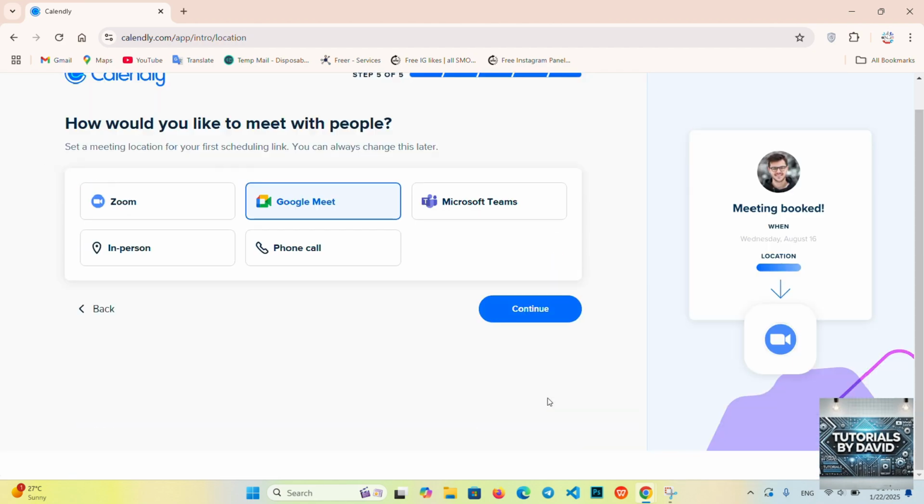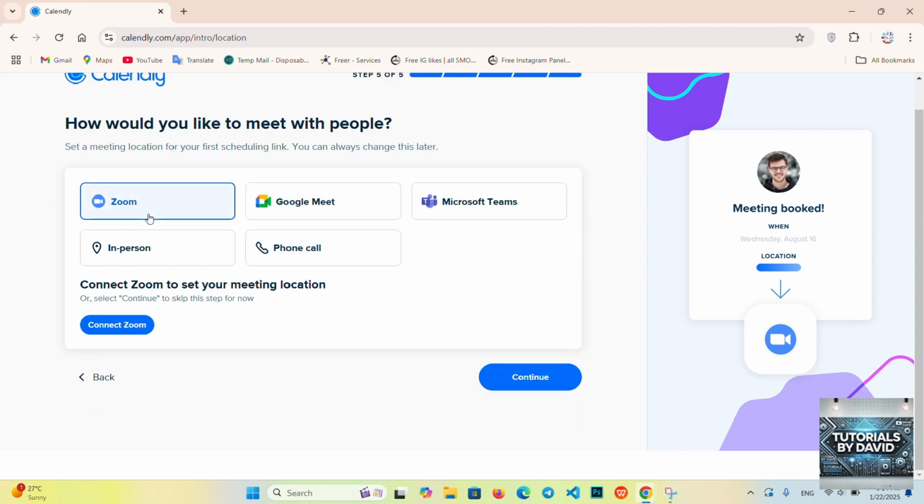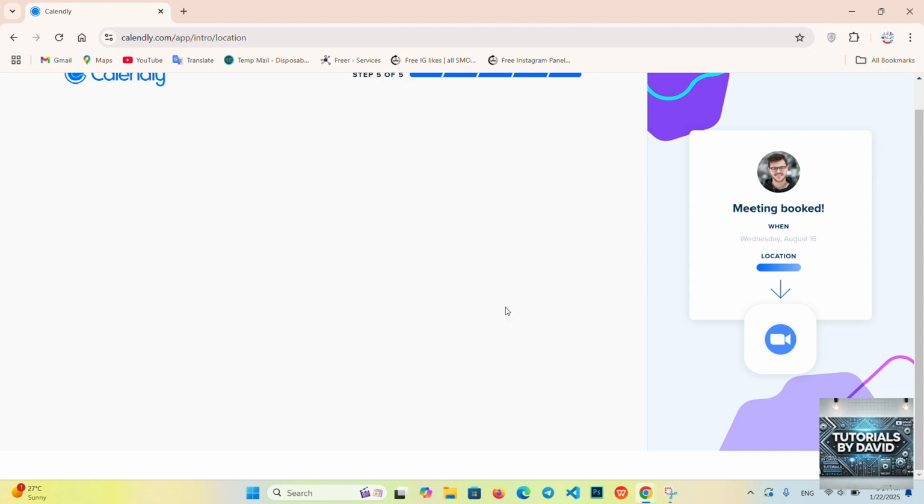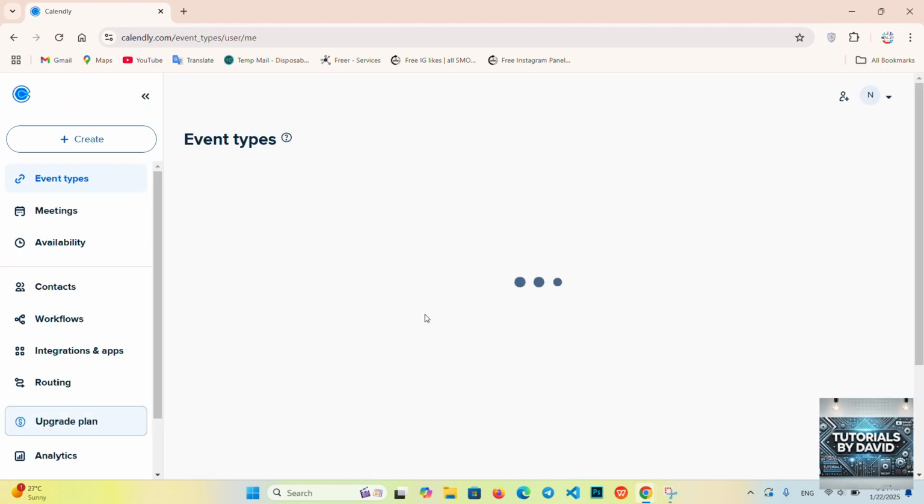Share your scheduling link. Copy your unique Calendly link and share it via email, social media, or embed it on your website. Invitees can pick a time that works for them, automatically adjusted for time zones.